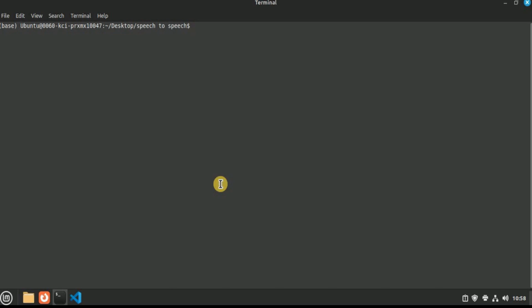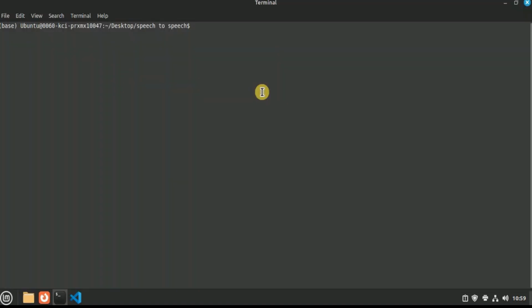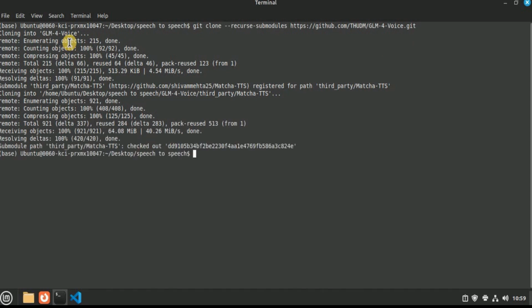So open a new terminal, and inside the terminal you have to run a bunch of commands in order to install it locally. Firstly, we need to locally clone this repo, and to do so we are going to run the command git clone --recurse-submodules and then provide the path of our GitHub repo. Once you do that, it will start the cloning and will clone everything inside the folder called GLM-4-Voice. Now let's go inside this folder by using the command cd GLM-4-Voice.